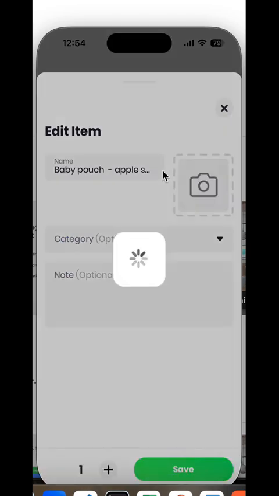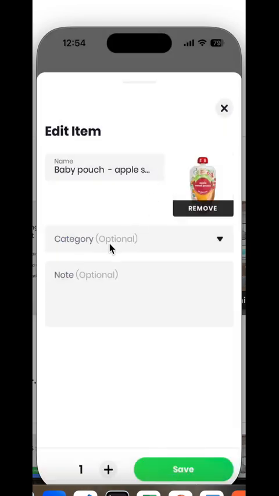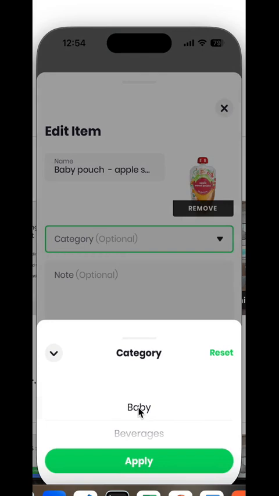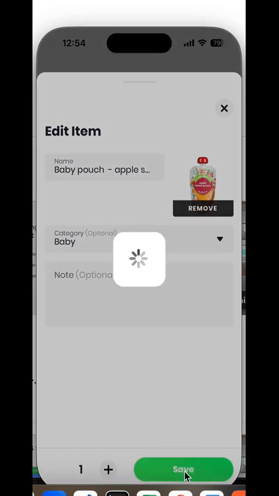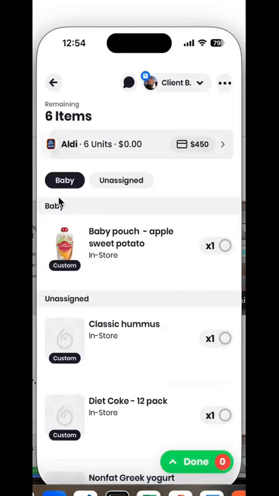as we see here. Now there's an image, and then I will add a category for this in the baby category and hit save. And now you'll see you have a baby category with an image and description.